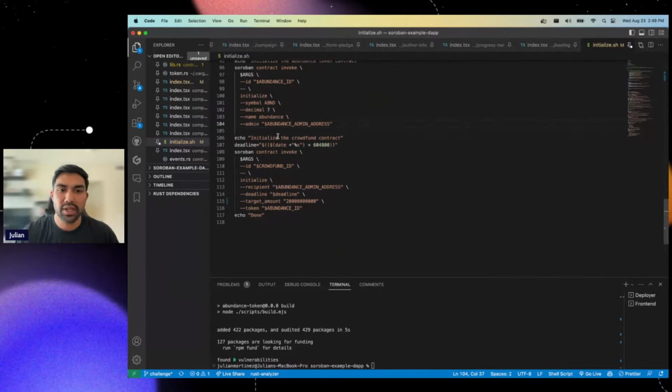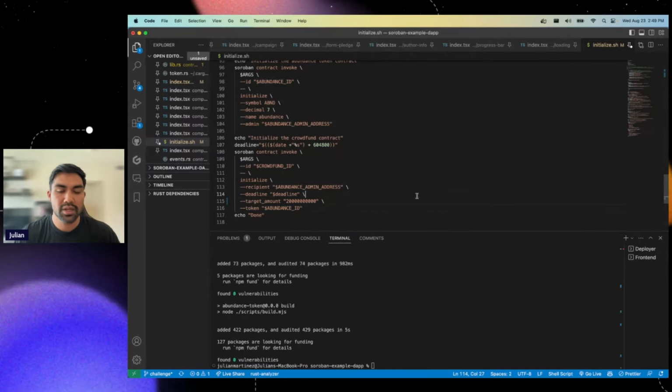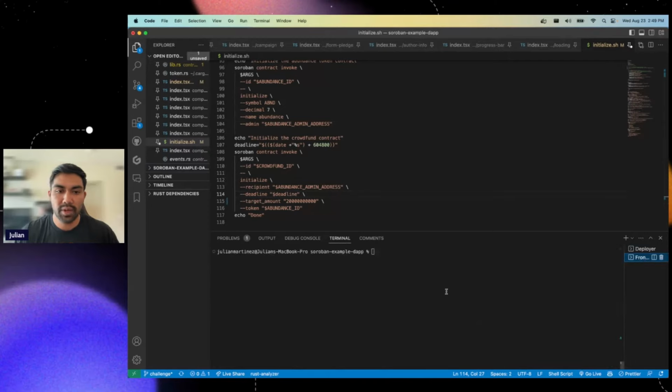Next up on the initialize command for the crowdfund smart contract, here we're defining the recipient in that data key that we covered earlier, the deadline, the target amount, which is going to be 2,000, and the token that we're going to be receiving. Awesome. Now that we've deployed this onto futurenet, let's go ahead and set up a front end and start interacting with it.